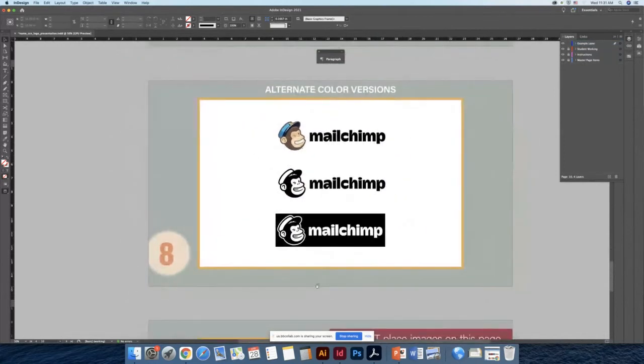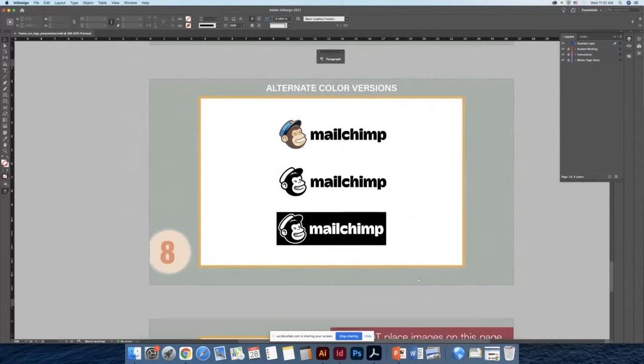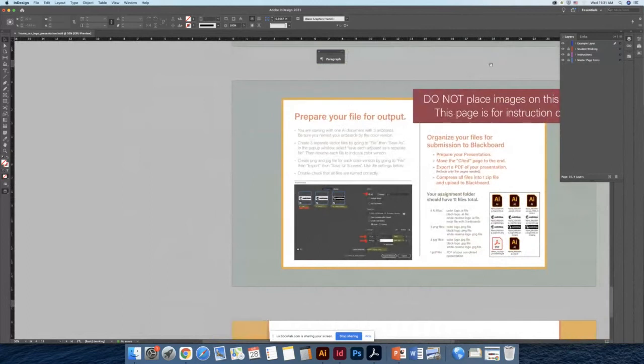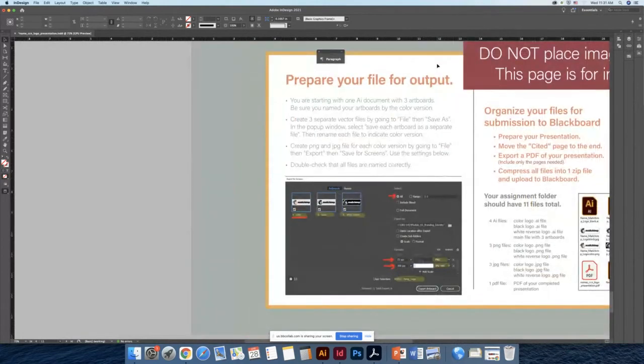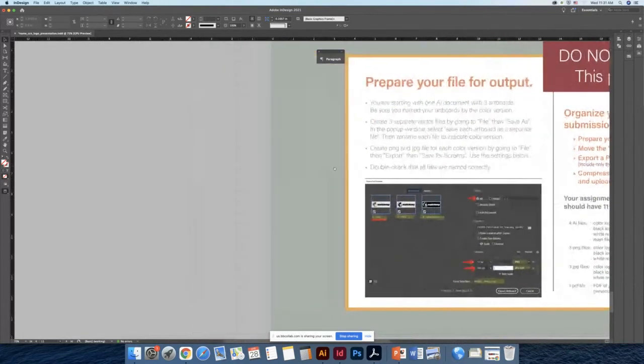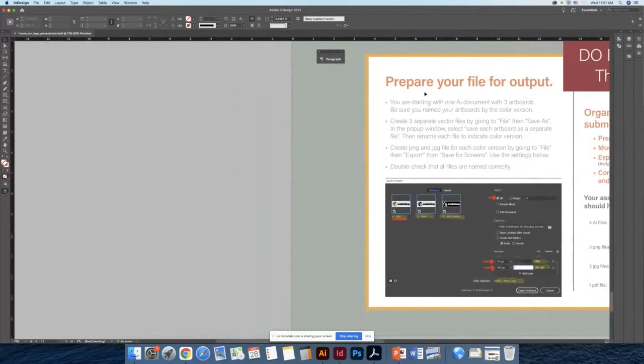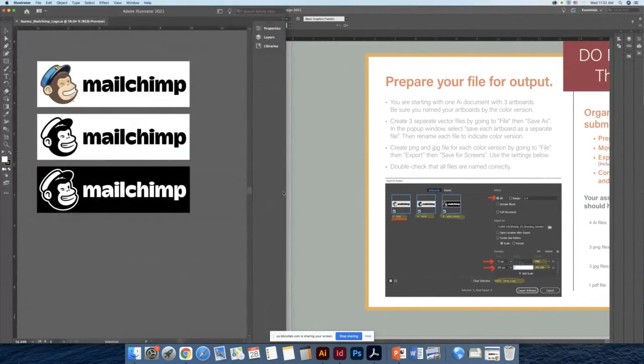So let me take this time, and we're going to jump to Illustrator in just a second. So here are the instructions for this. And when you're done, you'll delete this page. But we have very clear instructions. You can read through it in the Blackboard, but here is some visual examples and kind of steps for you to walk through. So we're going to jump over to our Illustrator file.